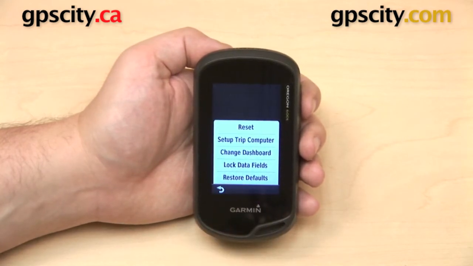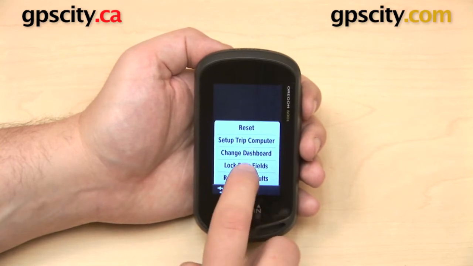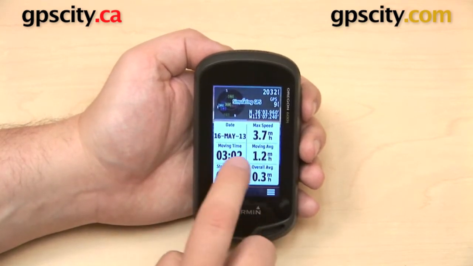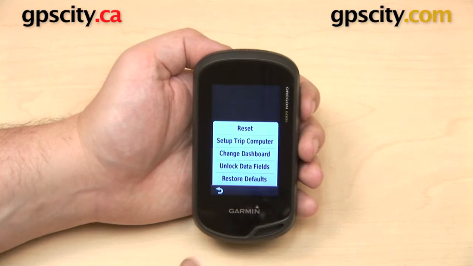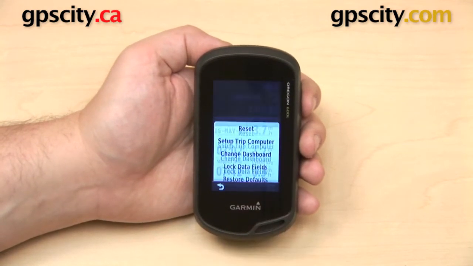Below that is Lock Data Fields. I showed you before how you could tap any one of the fields to change the information being displayed. When we lock them, you no longer have that ability. And to regain that ability, you would go ahead and unlock them.